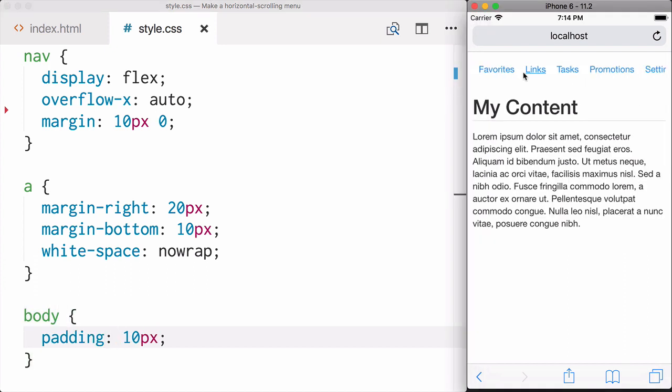Our nav is now working as we expect it to, and we can place as many items as we want in this menu, and it will overflow off the page. But the scroll behavior feels a bit strange at the moment. It's not smooth, and there's no movement after releasing.